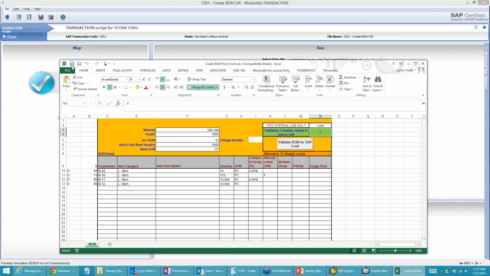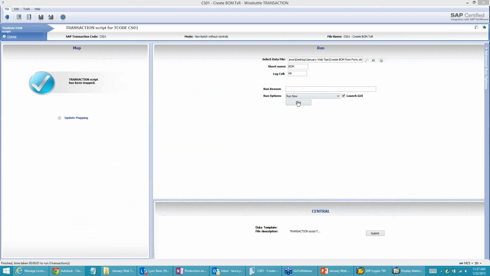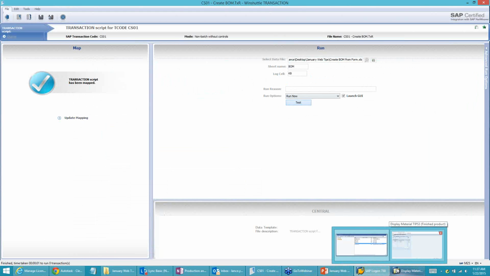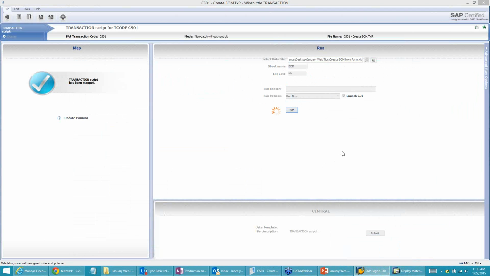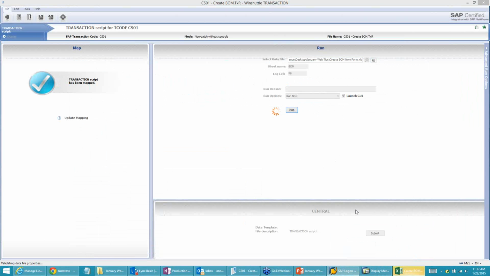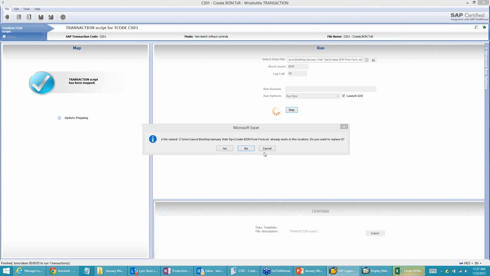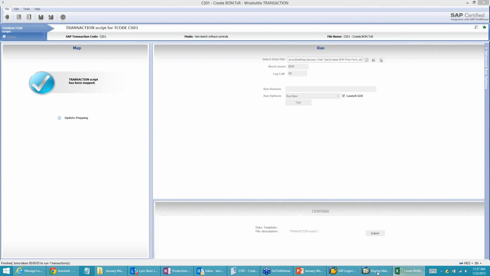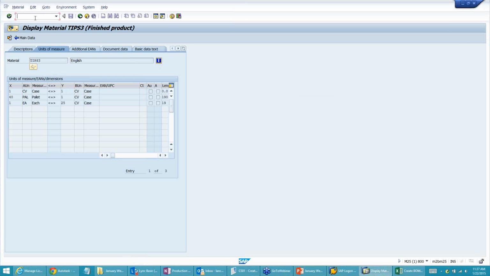So again, if I select that button, everything is set to go, and this time it should go on through and complete. All right, so it successfully completed one transaction there. And let's go ahead and take a look at that bill of material.